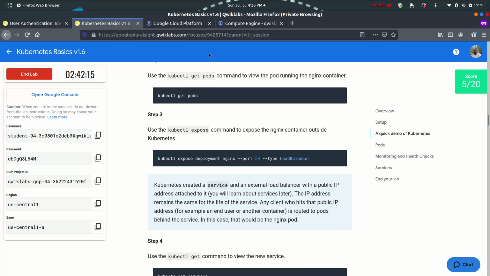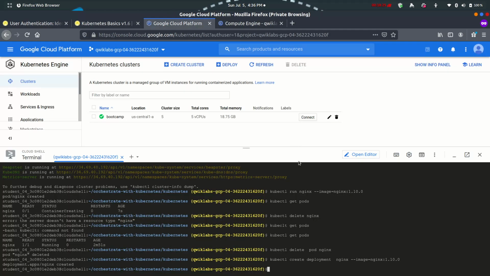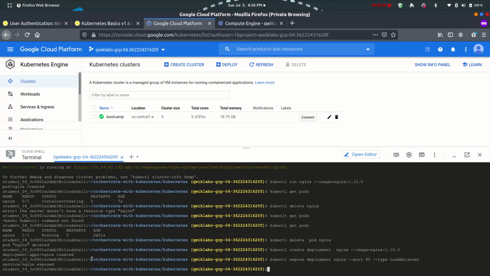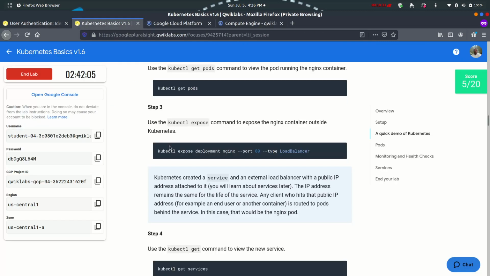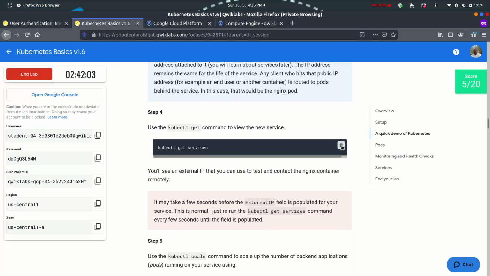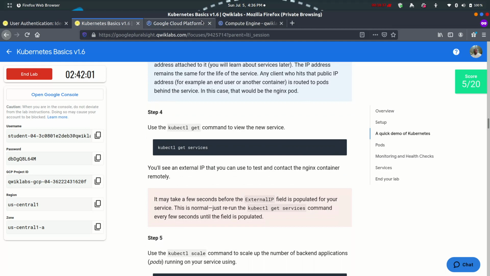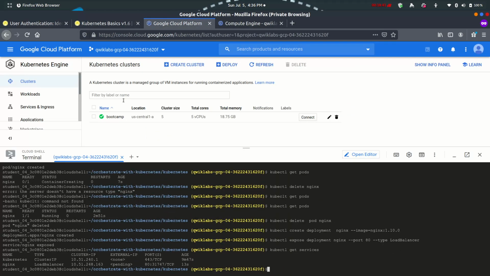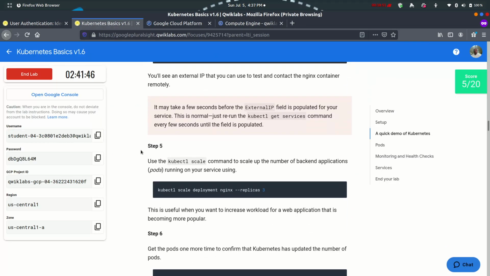So let's run this and see. You put that there and you hit enter. Okay, it's been exposed, so a service has been created. Then when you run get services here, we have a service called ngx load balancer. With this, of course, the external IP is still being allocated to that service.